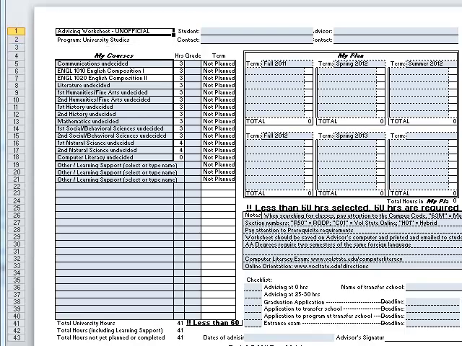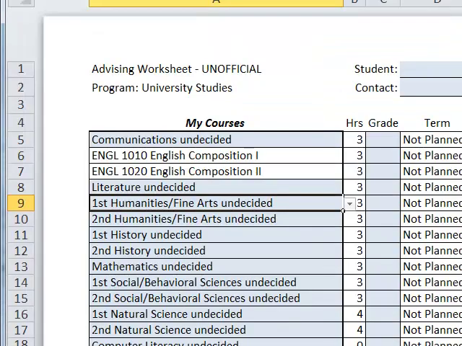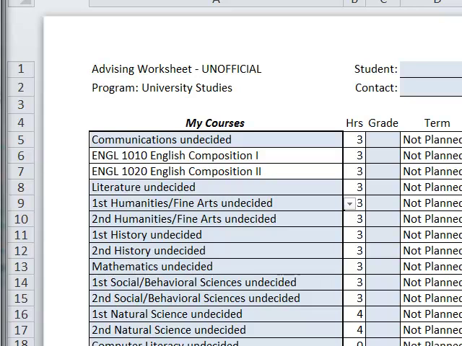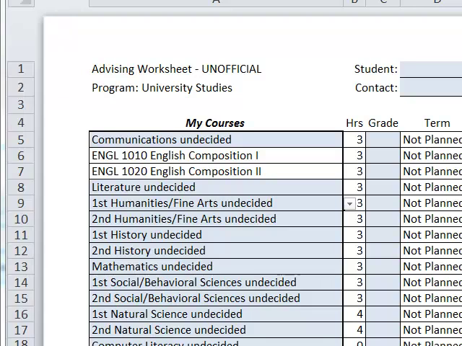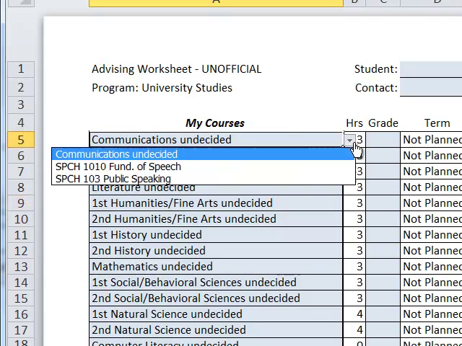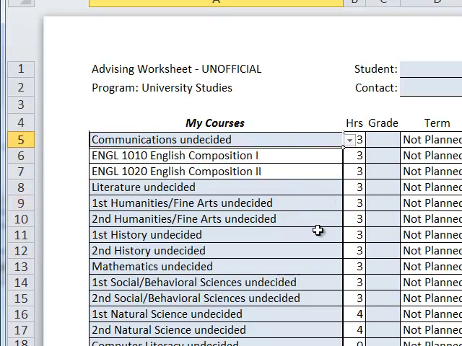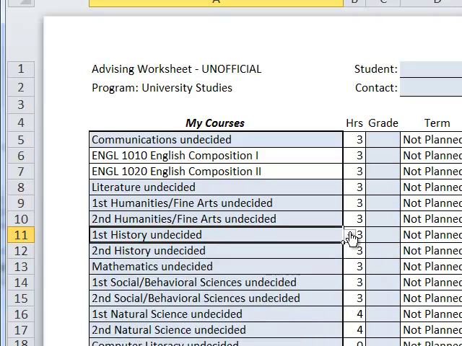So let me zoom in. What I'm going to do is a quick example here. Suppose I'm advising an English student. And so if I look at the catalog for the English program, and it lists the general education courses, well, those 41 required Gen Ed hours still all fit here in these menus. So they still have to pick one of these communications courses. They still have to pick from this list of history courses and so on.